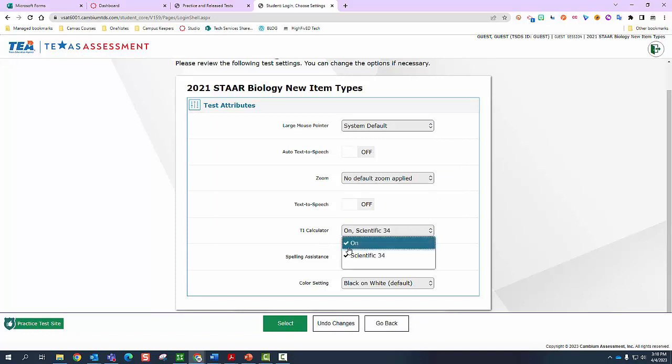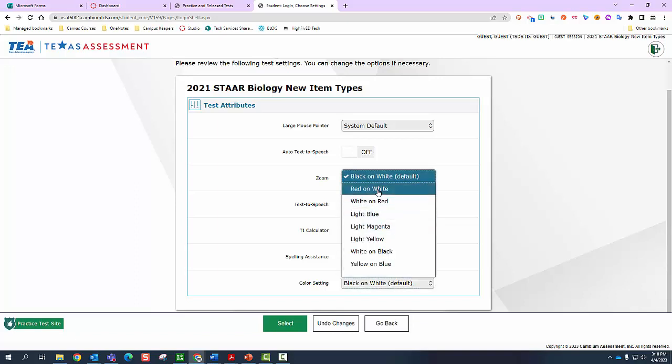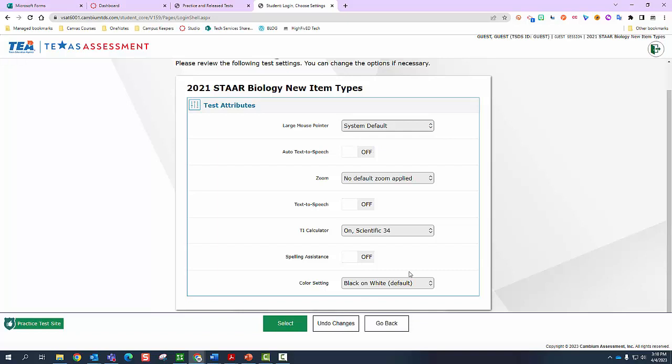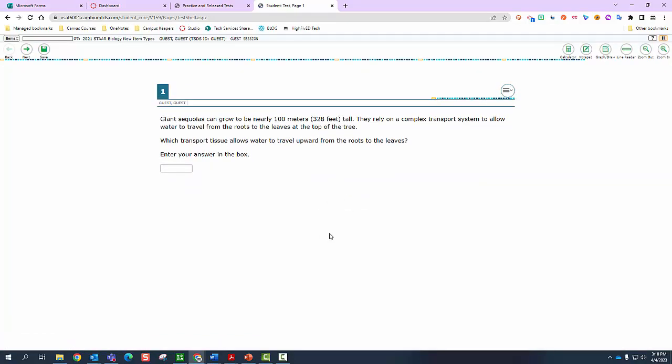And then of course your calculator is turned on, and I'll show you two different kinds of calculators you'll have available. Spelling assistance is also an accommodation. And then we have the red on white, white on red, light blue, etc. for background. But we've already talked about that, so we don't need to go back through that part. And here we go. Let's check out what options are available and what question types you'll see within the STAAR science related test, so STAAR biology in our case.